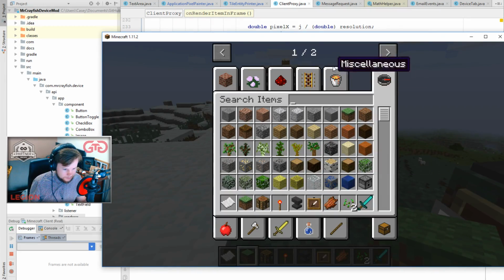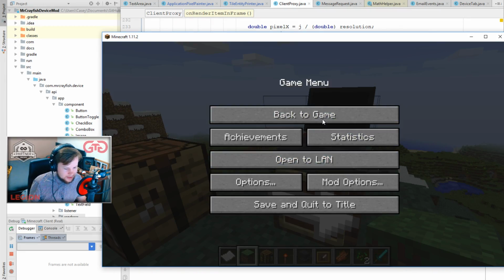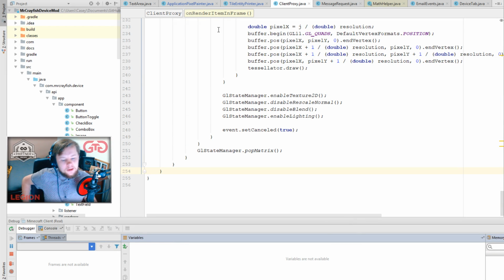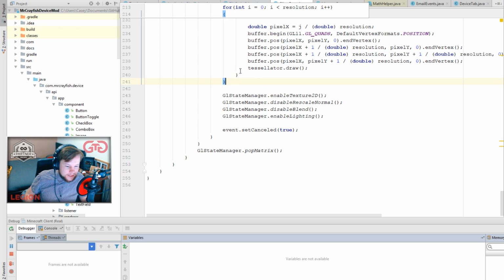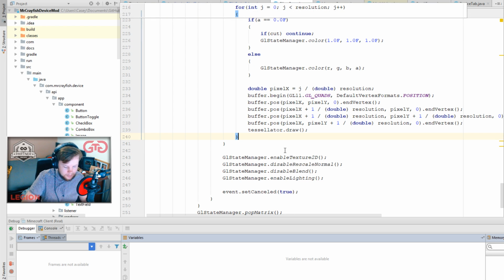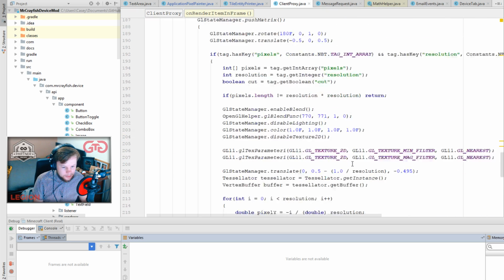Alright, so that's that. And what we're going to do is actually work on the animation of the printing. Now we got a couple of options.